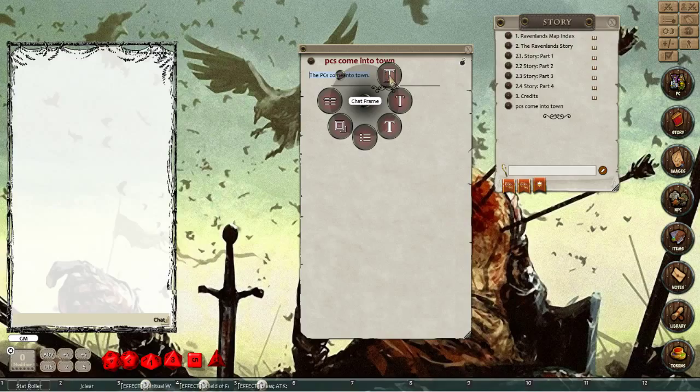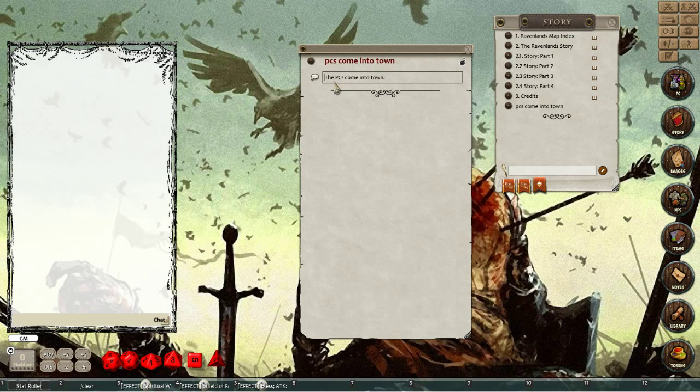So with the text highlighted, you just left click chat frame, and of course, it puts it into a chat frame. Now, if you have people connected to you or you're screen sharing over Google Hangouts and you're sharing your screen, you can left click on the chat bubble and it pushes it out to the chat window so everybody can see it. And it doesn't matter how long the text is, it will push it all out to the PCs. And of course, it looks kind of boring. It just simply says the PCs come into town.